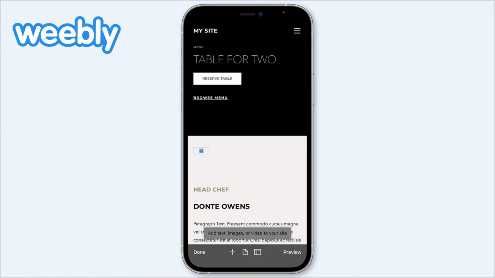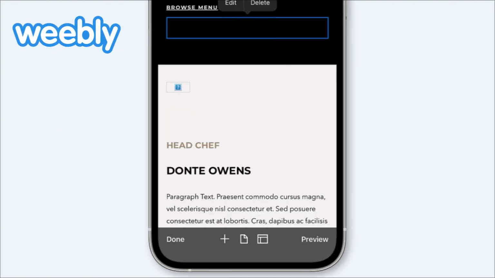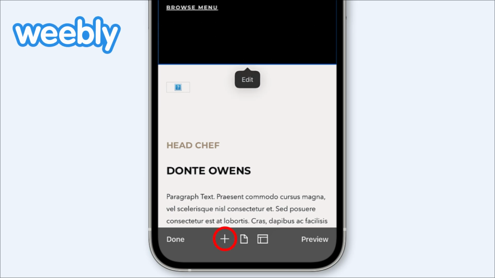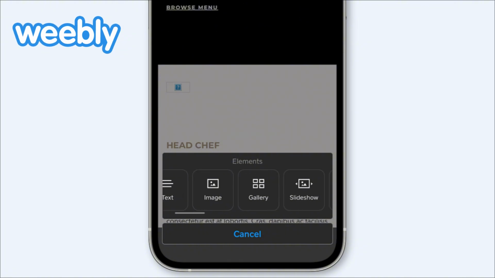Now we are inside the Weebly app editor. At the bottom, you will see several options. To add elements to your website, tap the plus icon, which will allow you to add a new section. Select any element from the panel and customize it as needed.